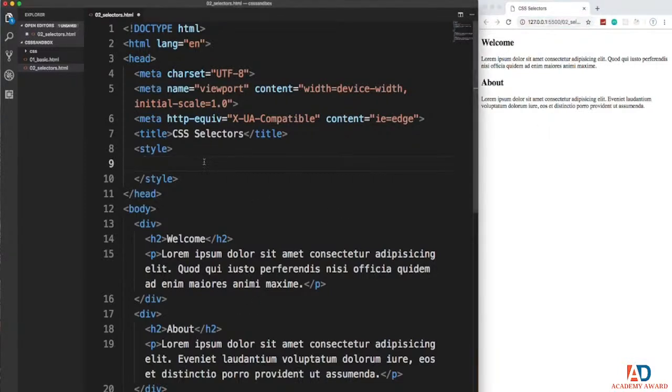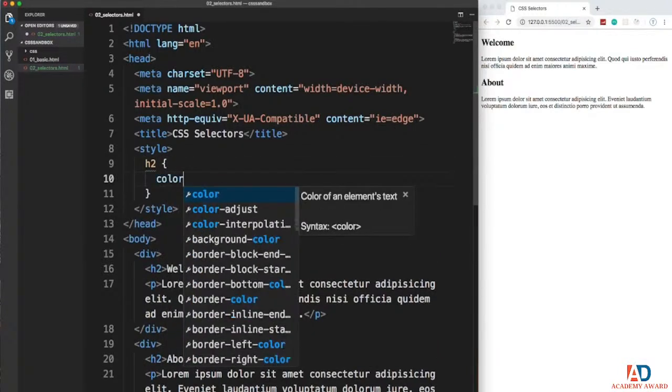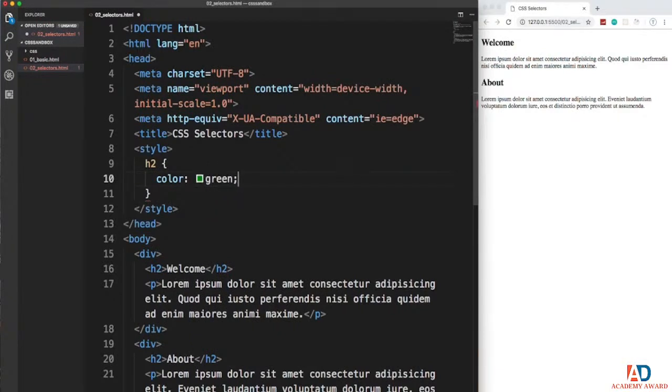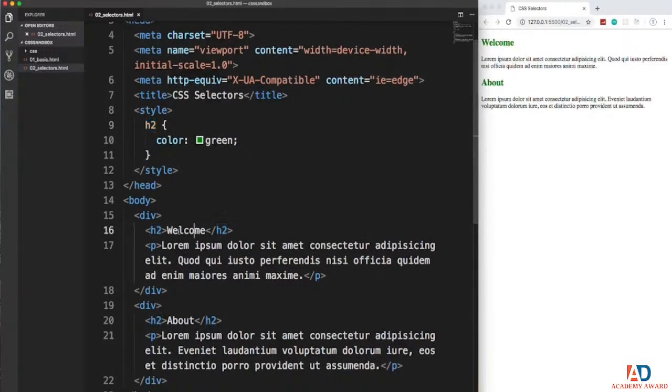Now, in the last video, we took an H2 and we gave it a color. Let's go ahead and do that. We'll say green. And if I save that, what happens is it's going to take every single H2 on the page and style it green. Now, there's going to be cases where you don't want every single element, whatever that element is, to be styled. You want to pick and choose what you want to style. Like, let's say we only want this first one to be green. In that case, we would use an ID or a class.